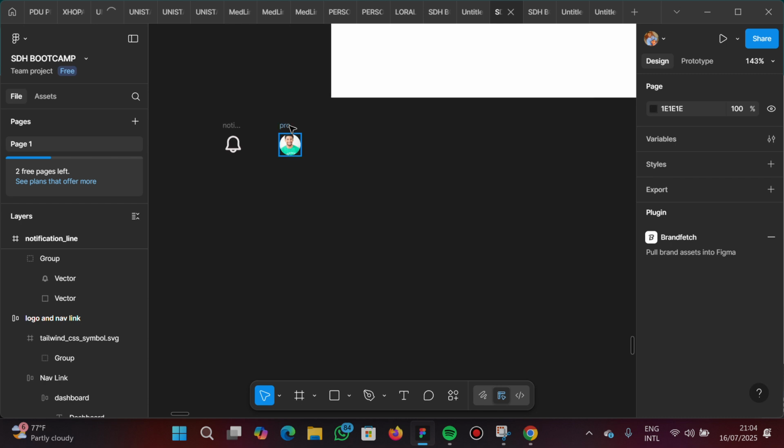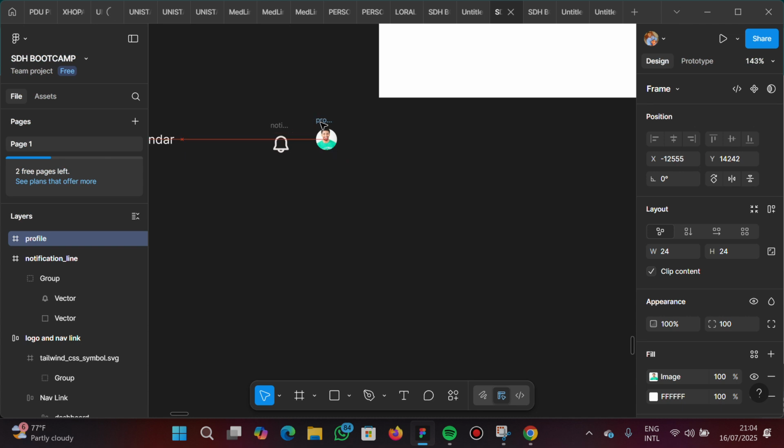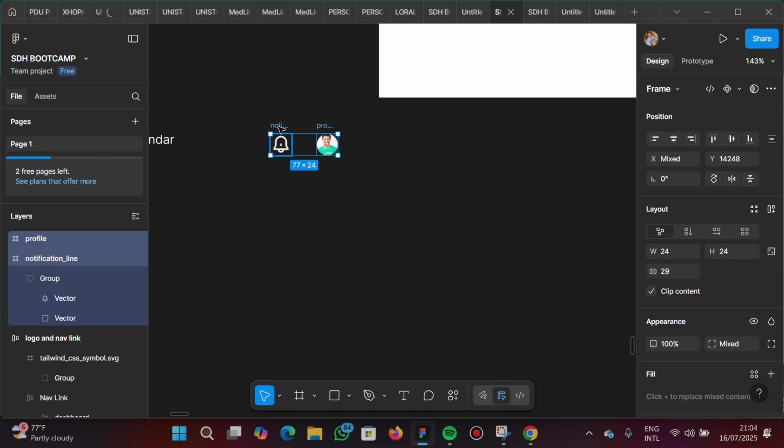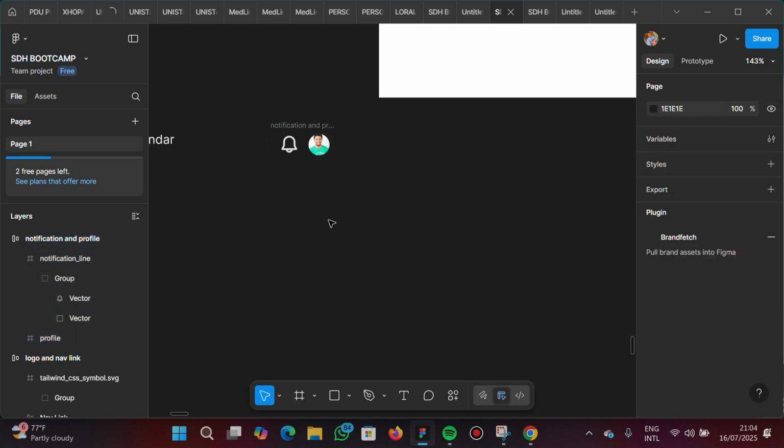So if this is 24, this icon is always 24. This one too is 24, right? Now you are going to merge these two in an auto layout, because they are together. So Shift A. I told you you'll be using Shift A more often. This is going to be notification and profile. This space is too much. Let's make it 10 and see. Put it at the middle. I think 10 is okay like this.